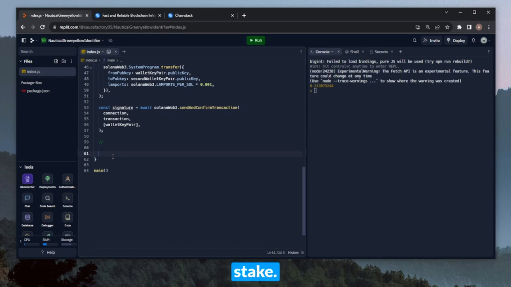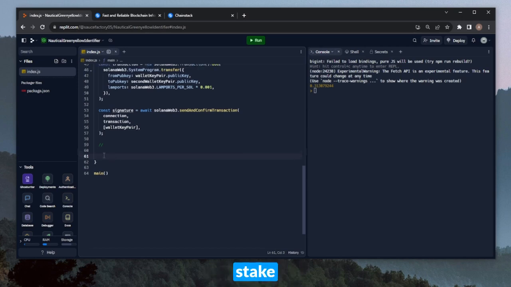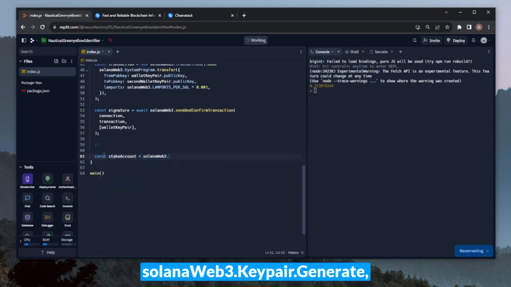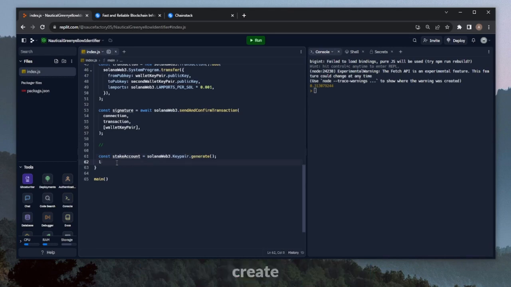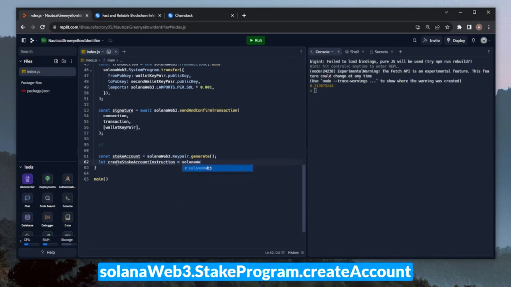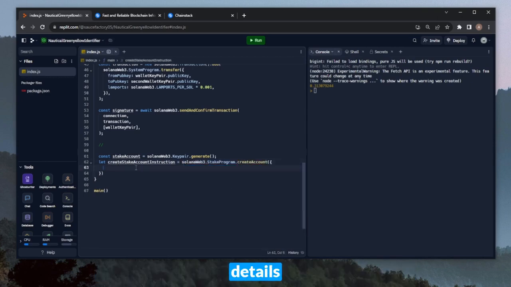We can then delegate our stake, and then finally initialize the transaction for delegation. So let's go ahead and start by creating the stake account. We can do this with a variable called stakeAccount in Solana Web3.Keypair.generate. Then we can create a variable called createStakeAccountInstruction and set that equal to Solana Web3.StakeProgram.createAccount. And here we'll fill in a few key details, such as fromPubkey.